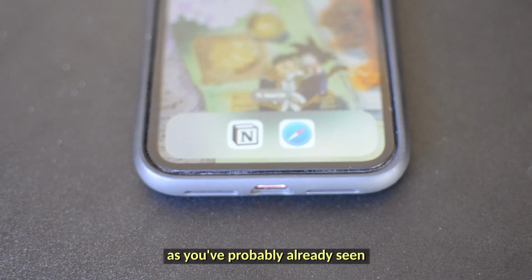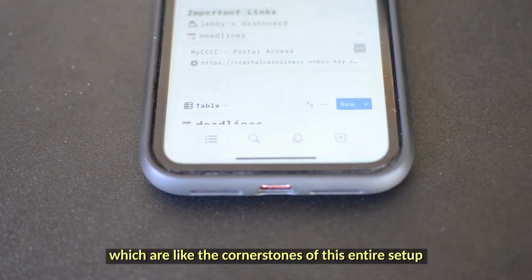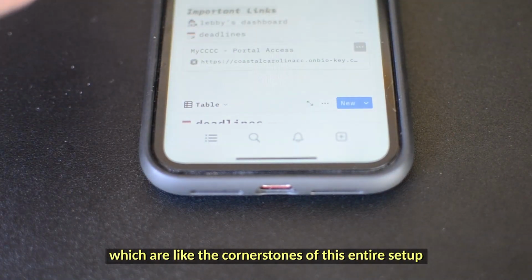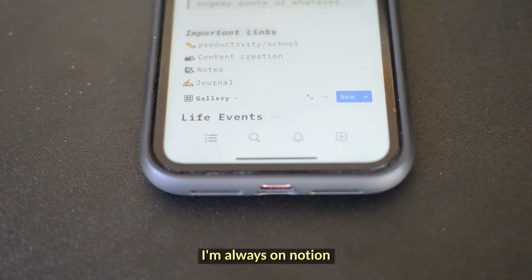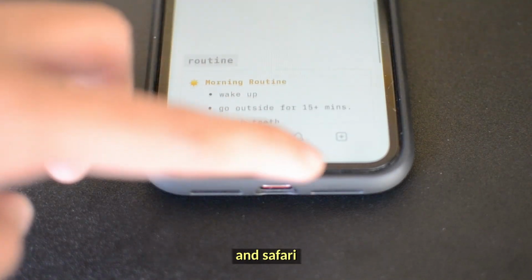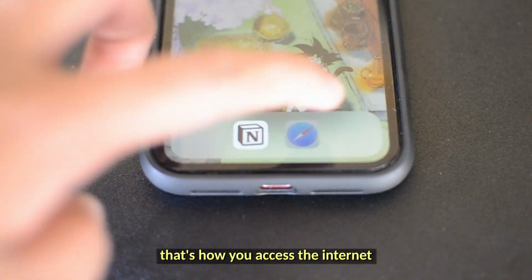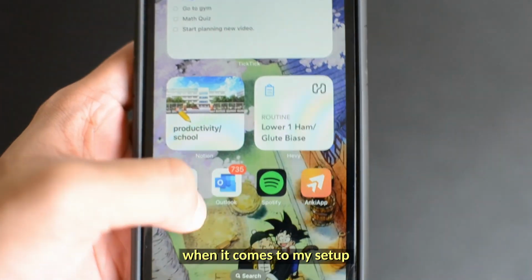As you've probably already seen, at the bottom of everything is Notion and Safari, which are like the cornerstones of this entire setup. I'm always on Notion. It just is how I stay organized in my day. And Safari is a search engine. Like, that's how you access the internet. But yeah, that's essentially everything when it comes to my setup.